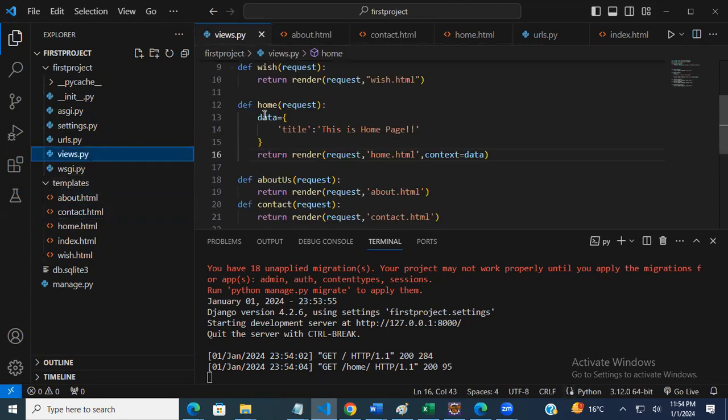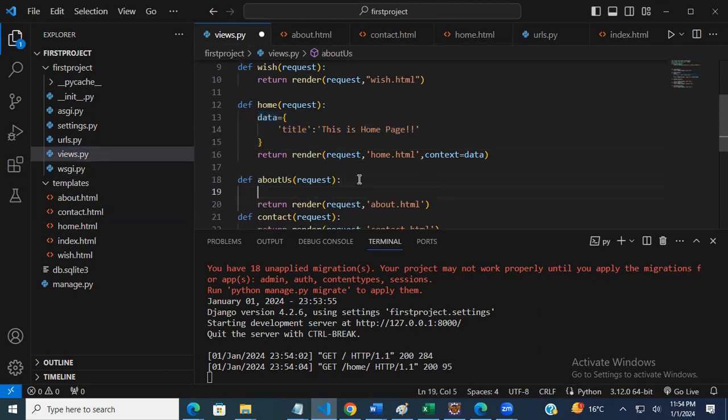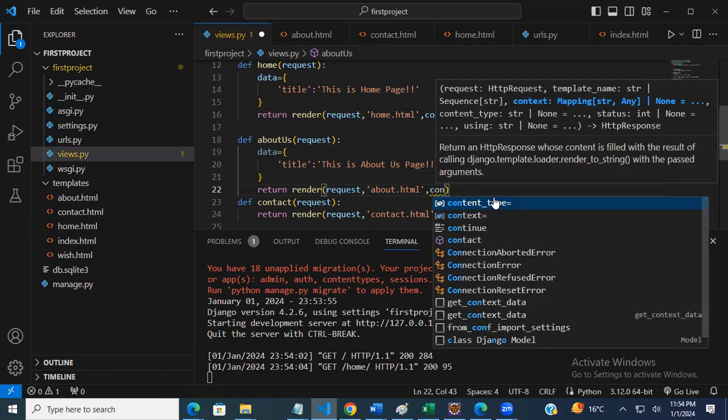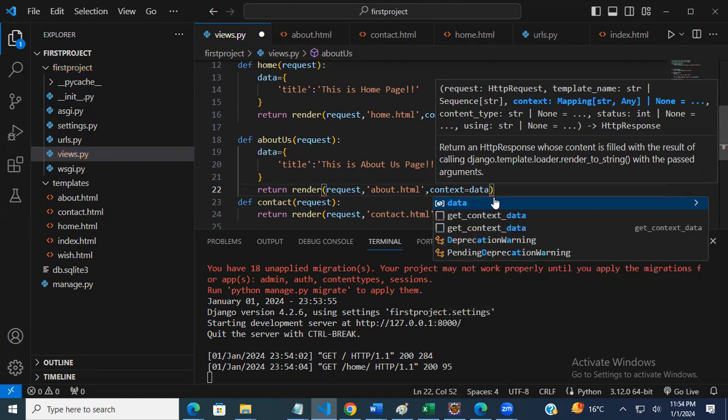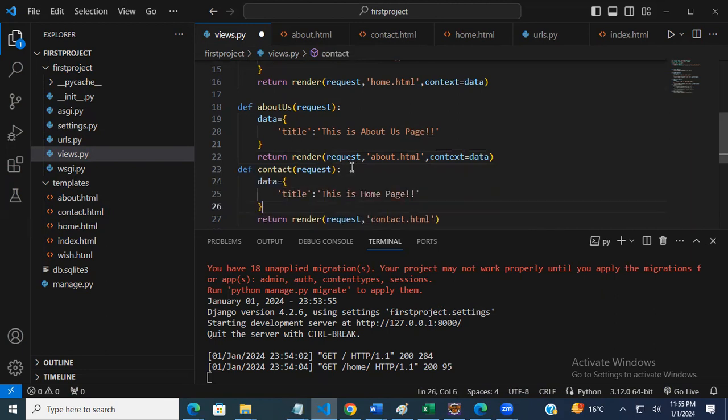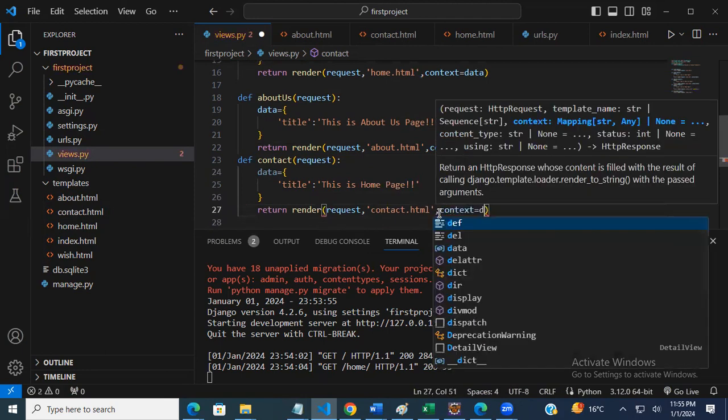Go to the views, where we have copied this. Now suppose in about us, I have created one data dictionary. We have one variable with the name title, but now we have a different value for this about us page. So I'm writing: this is an about us page. Now we can pass that data in the third argument in the form of context, context equal to data. Similarly in the contact page, I have created one data dictionary, and here we pass context equal to data.